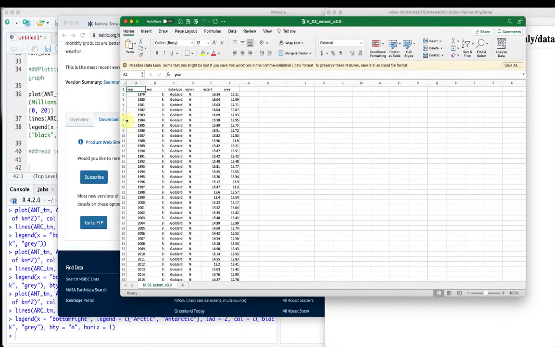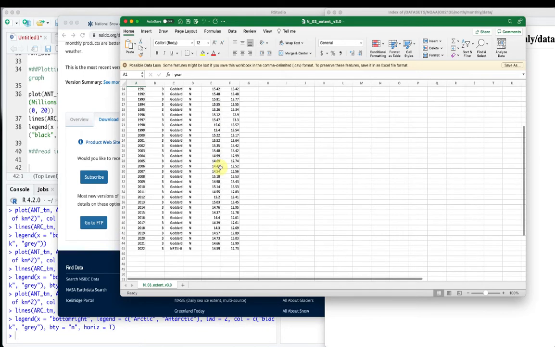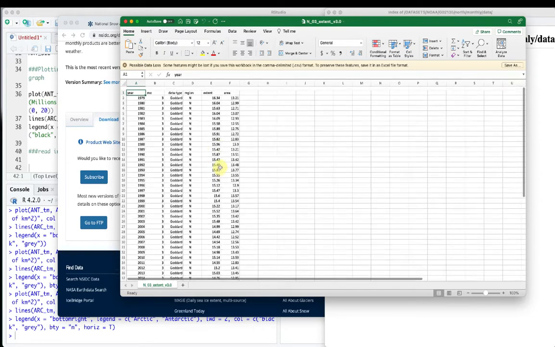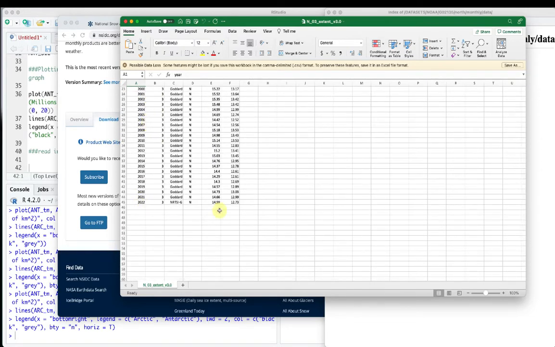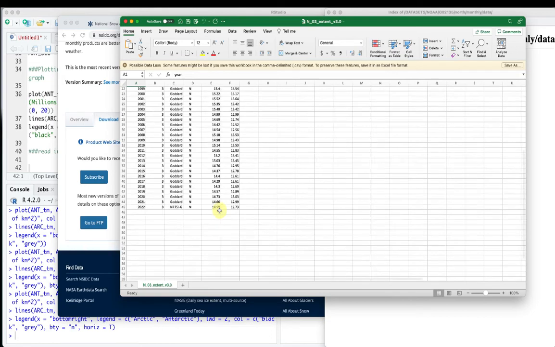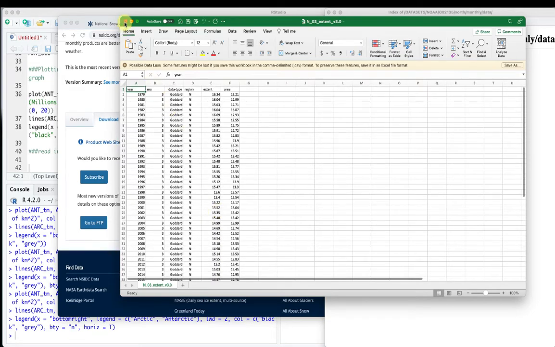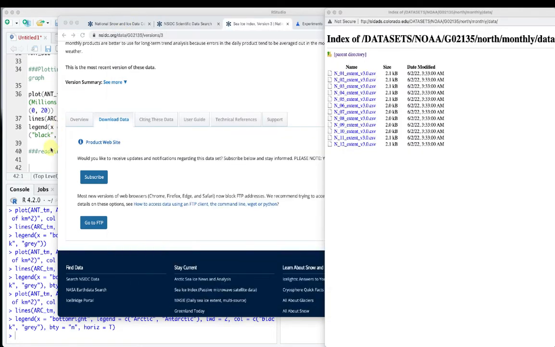Looks like we have year, month, data type, region, extent, and area. So this is from 1979 all the way to 2022. So pretty cool. All right, so let's go ahead and read that in.